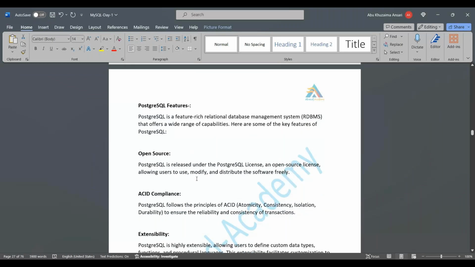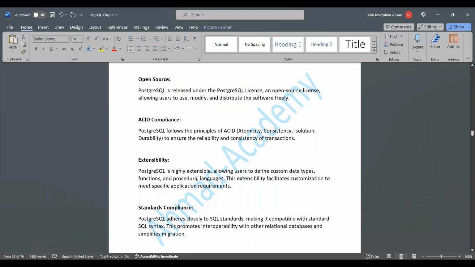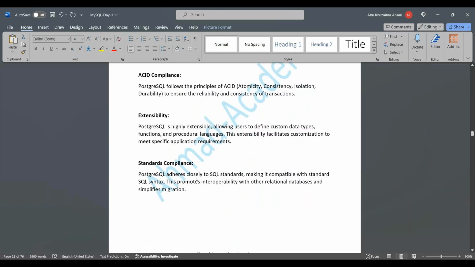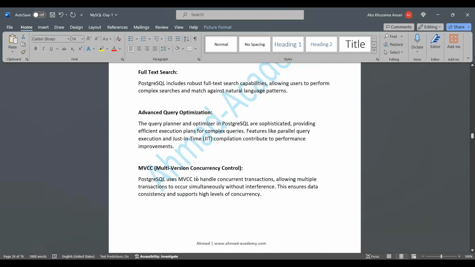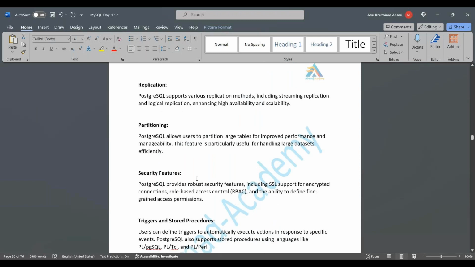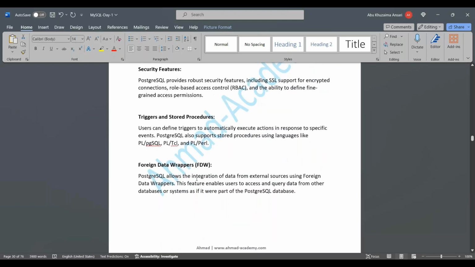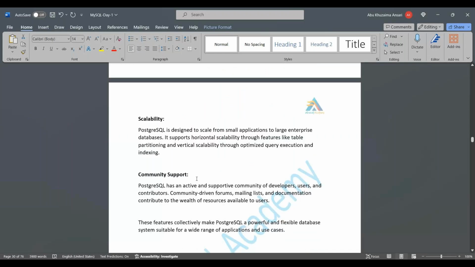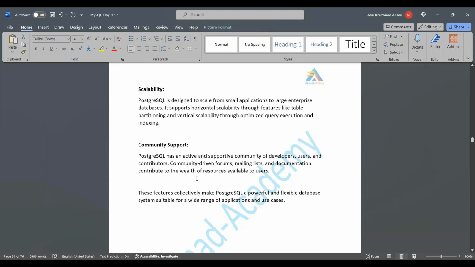We already covered Postgres features, but under different names. It is open source and ACID compliant, and it gives you extensibility, standards compliance, data types, indexes, full text search, advanced query optimization, multi-version concurrency control, replication, partitioning, security features, triggers and stored procedures, foreign data wrappers, scalability, and community support. All these features make Postgres more powerful.